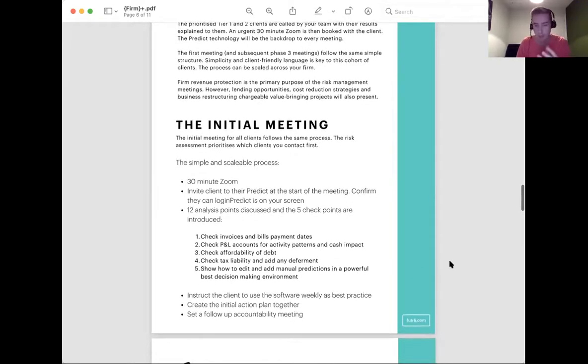So that initial meeting then is really quick and easy to do. Certainly, as I said, Predict is there as a fantastic solution, but we're then giving you and your team exactly who to speak with, what to speak about, and when to speak to them. So that simple and scalable process is going to be around that 30-minute Zoom conversation to begin with. Those are the critical conversations that we need to have.